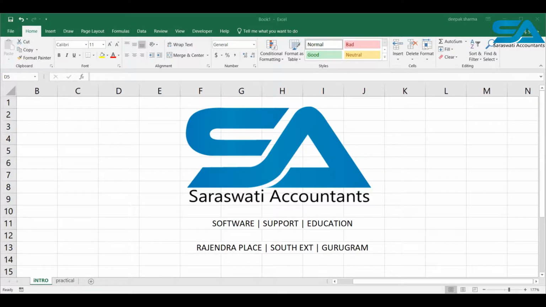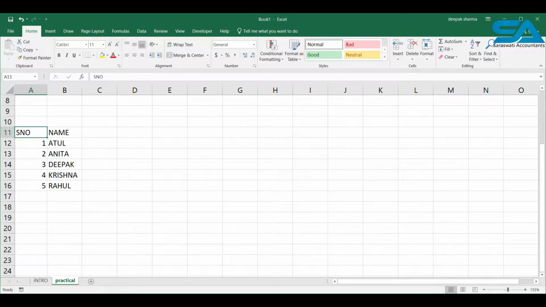What exactly is transpose? Transpose is a feature which helps us to convert our rows into columns and our columns into rows. As you can see, I have a few pieces of information regarding employees here. I just select this information and I want to convert this columnized information into rows. So I have just selected them.